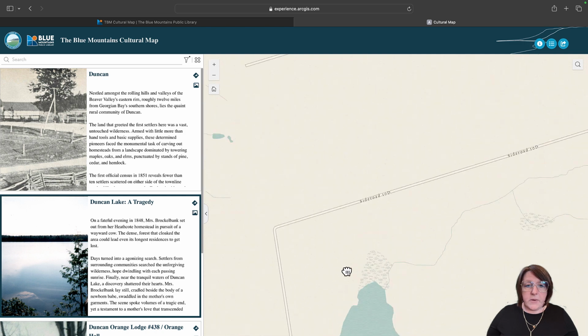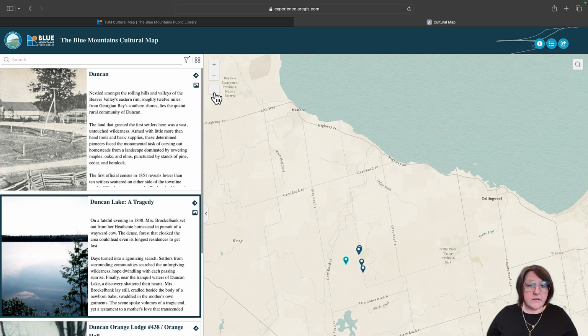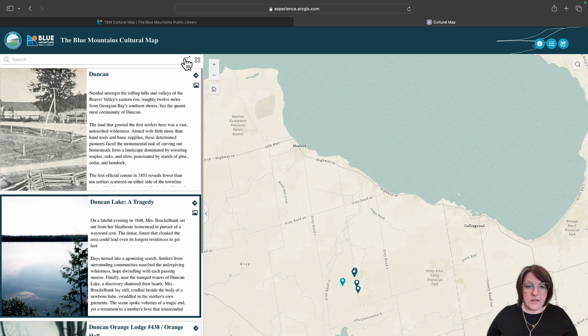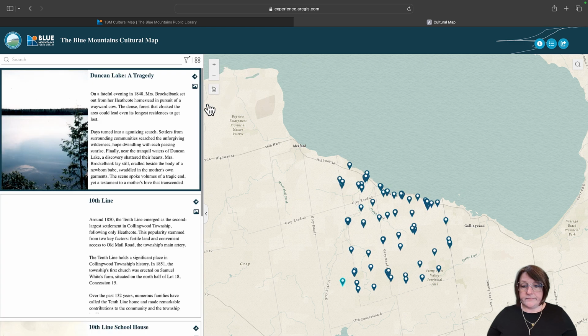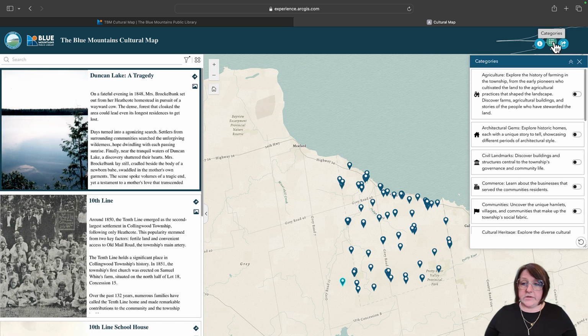And then if you want to go back to the start, you can press this home button, and then it will just take you back to the beginning. And then your filter, so once again, you go up here to your filter, and then you can just say all, apply, and it will bring back everything that you see there. So also you can go over here to categories, and you can turn these categories on and off as well.